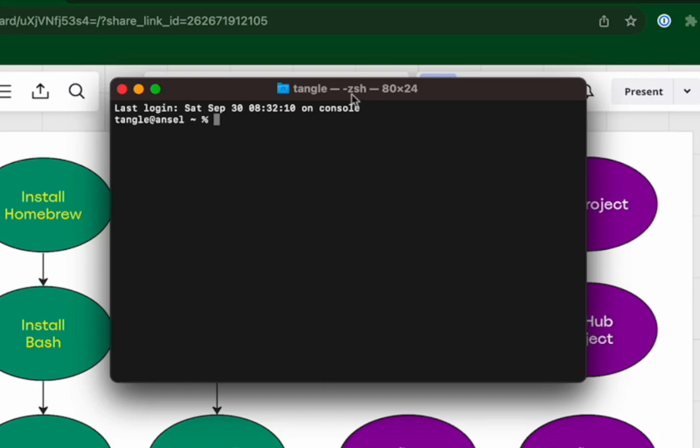And Apple comes default with zsh. Now, the only reason they chose zsh is because they didn't want to choose Bash, which most people use, because it uses the GNU license. Same reason they didn't want to use Linux.